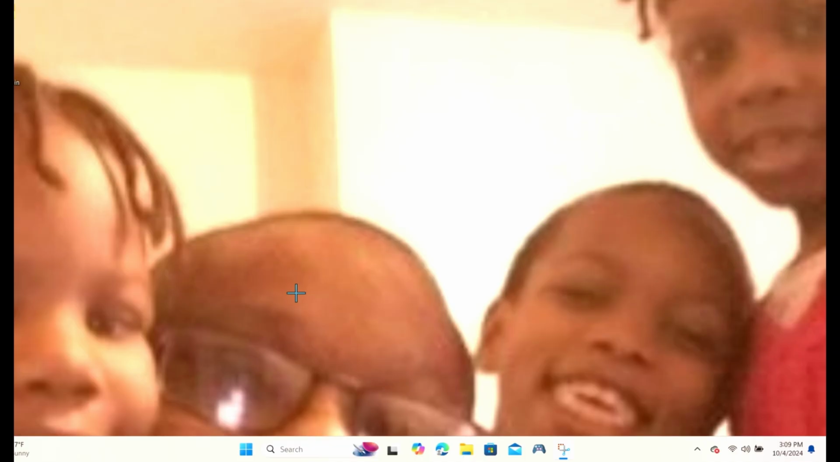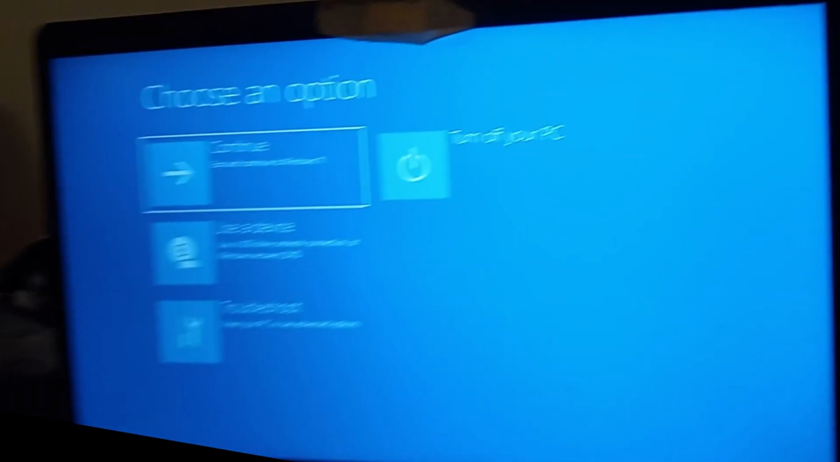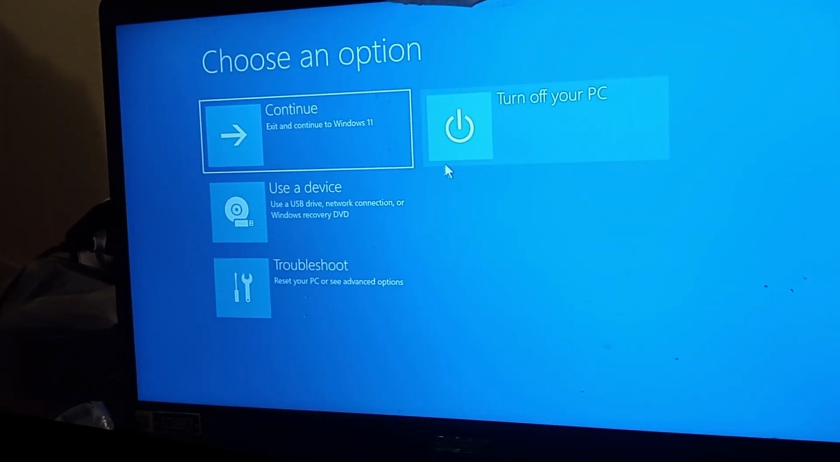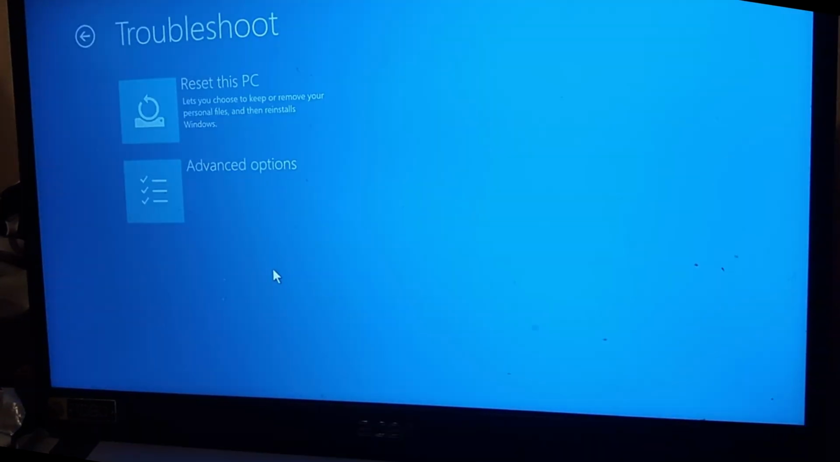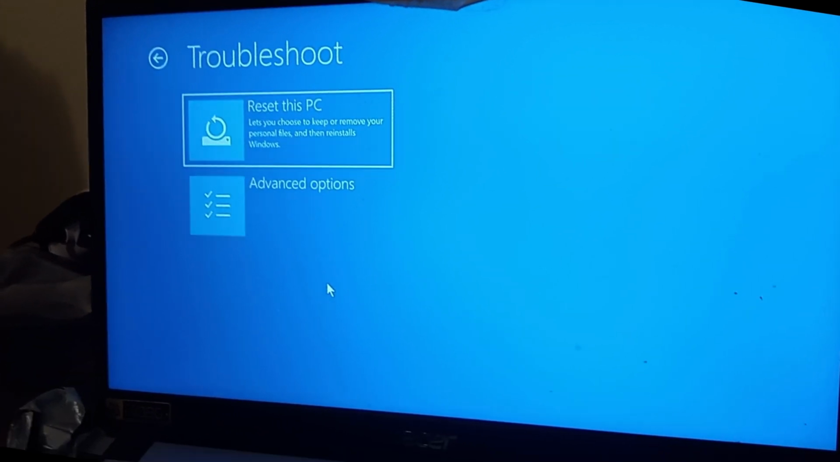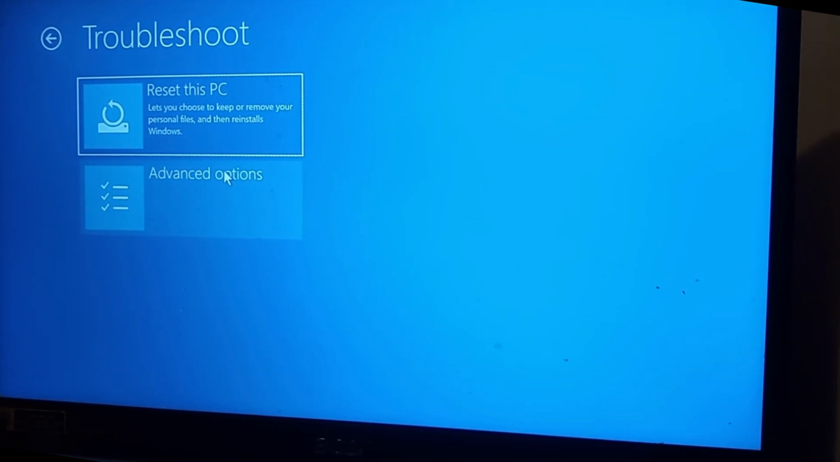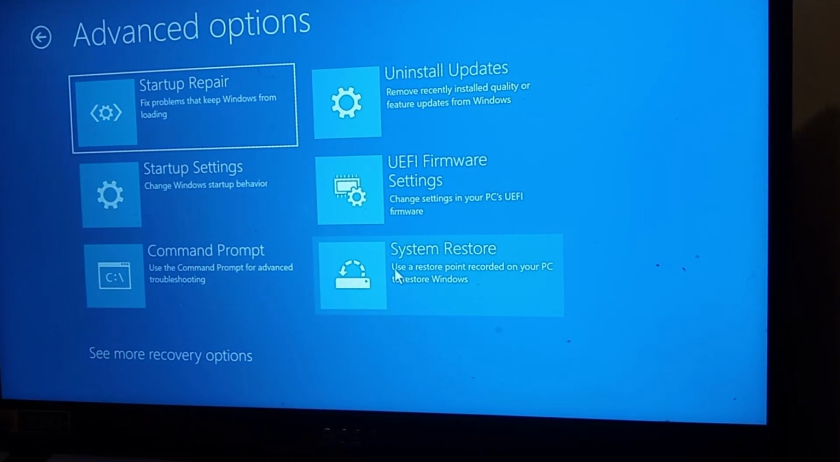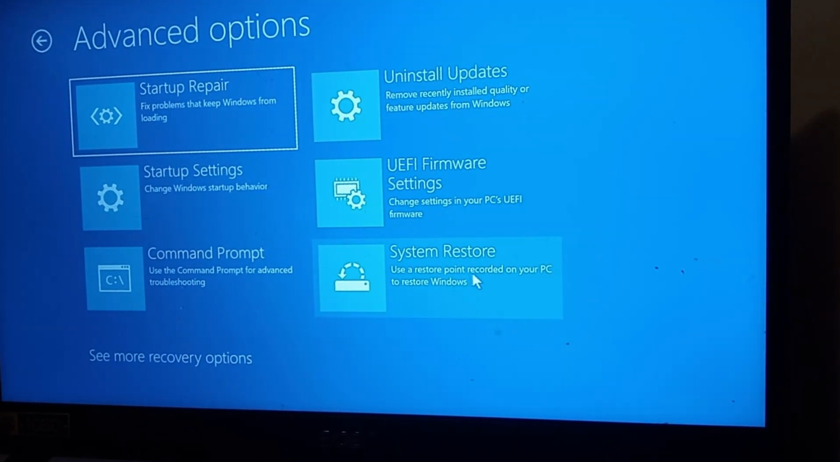Now to do it offline, you want to go to your safe mode right here, either the same way we did before, or if your computer just starts up in it, you can go that way. Now you see it says system restore. So you can get to your system restore points that way.